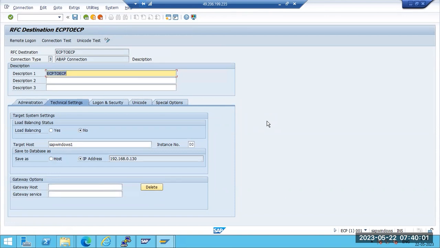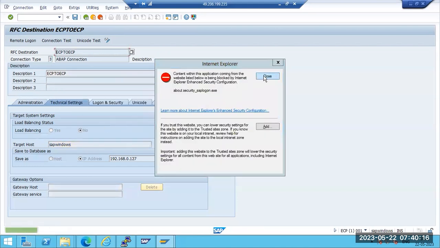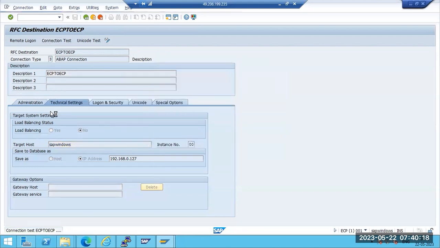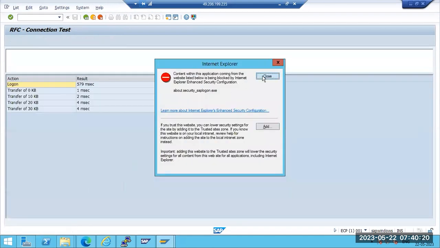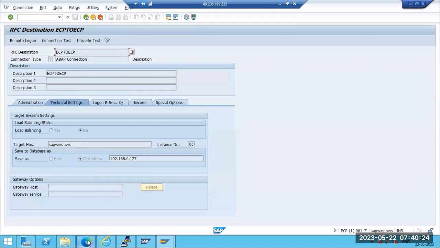This is the target host. It should be SAP Windows 1. SAP Windows 1. Sorry, SAP Windows 9. Yes. So these are the host name details. Sometimes you may get a request like that, to create the destination. You have to create the destination here. That is what you have to do, right?